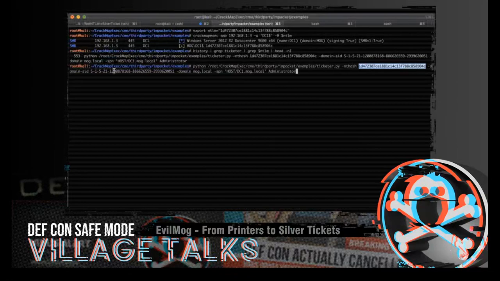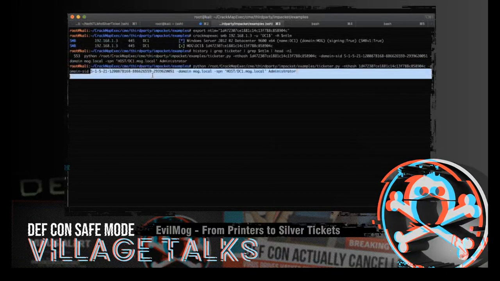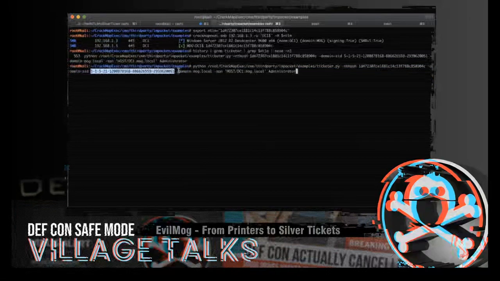There is the domain SID that we captured earlier. That is this S-1-5-21 here using enum4linux. The domain name here is mog.local. Now, the important part is the SPN. SPN is a service principal name. So in this case, we know it's a machine. So we know it's DC1. We know it's in mog.local.